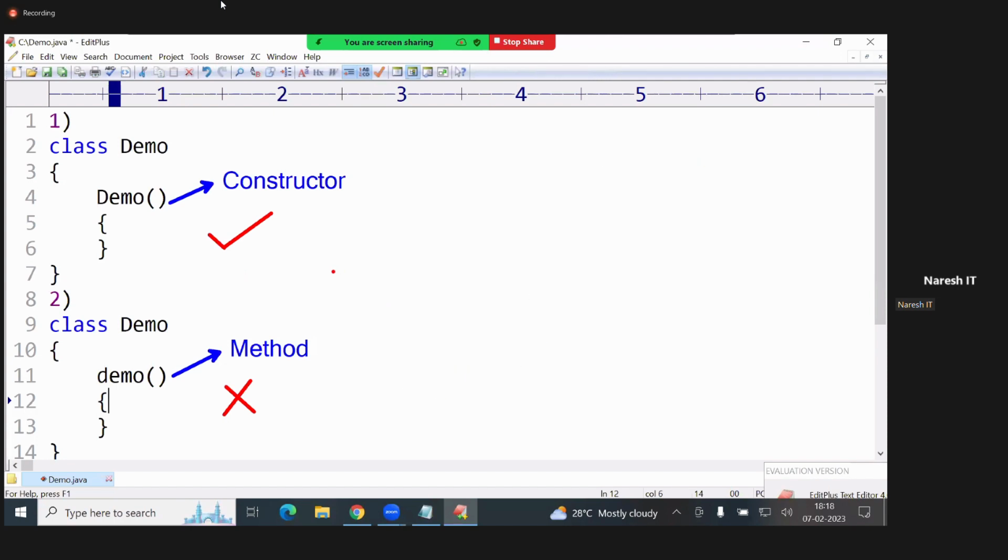Is it over? No. This is a constructor. This is a method. This is a constructor. This is a method. See, class name demo. Here the method name is also demo, and there is no return type. It is called a constructor. But here, although no return type is given, I gave a small letter. It is not a constructor. It is called a method. But a method without a return type is not possible.